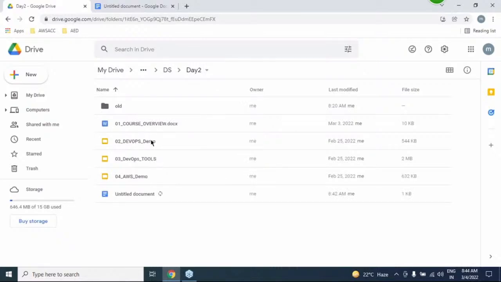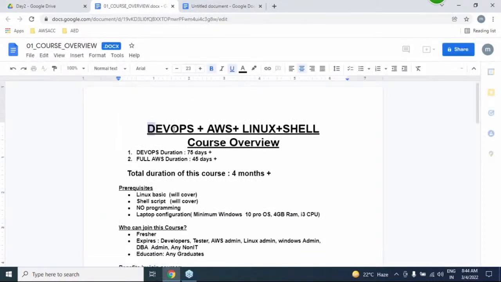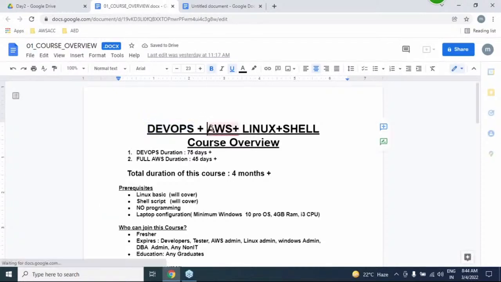Before starting our session, let us overview this course. What exactly are we going to deliver in this course? This course is designed for complete DevOps, complete 100% AWS, and Linux basics, shell script. We are going to spend 75 days for DevOps and more than 45 days for AWS. So the total duration of this course is 4 months plus.